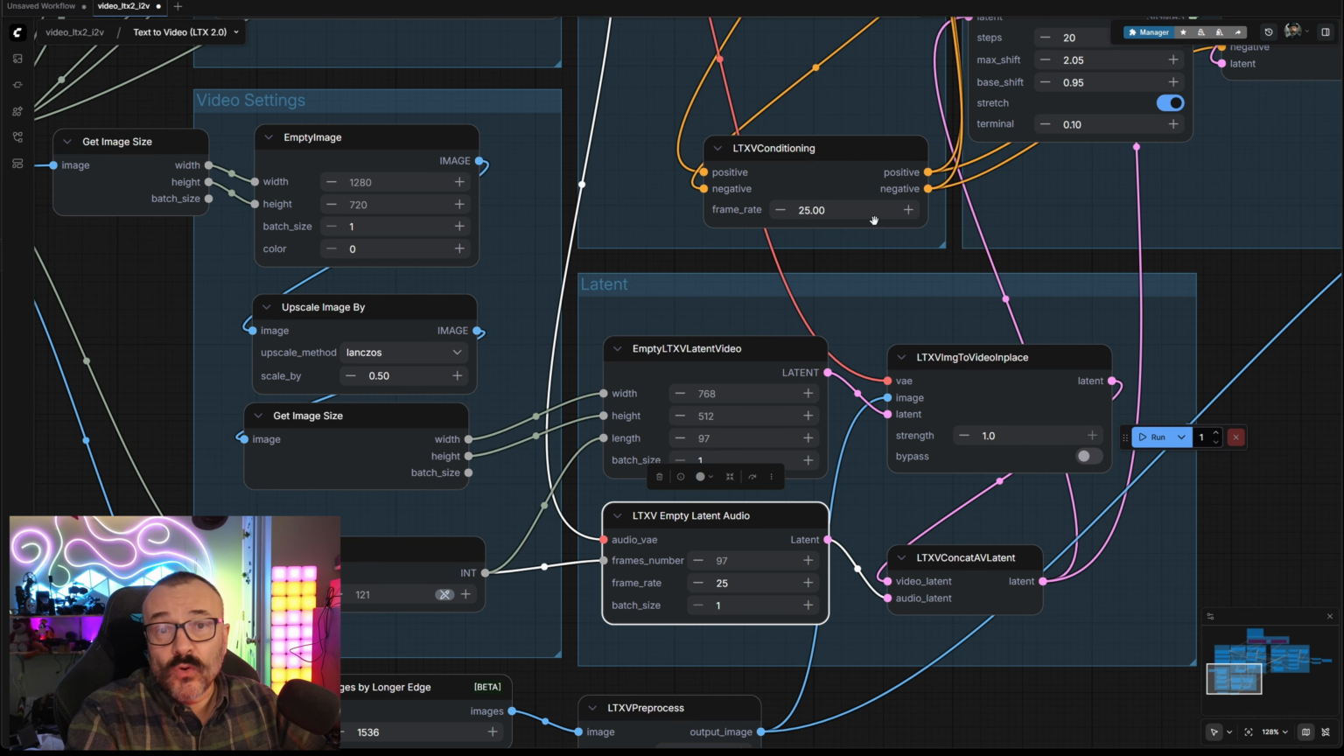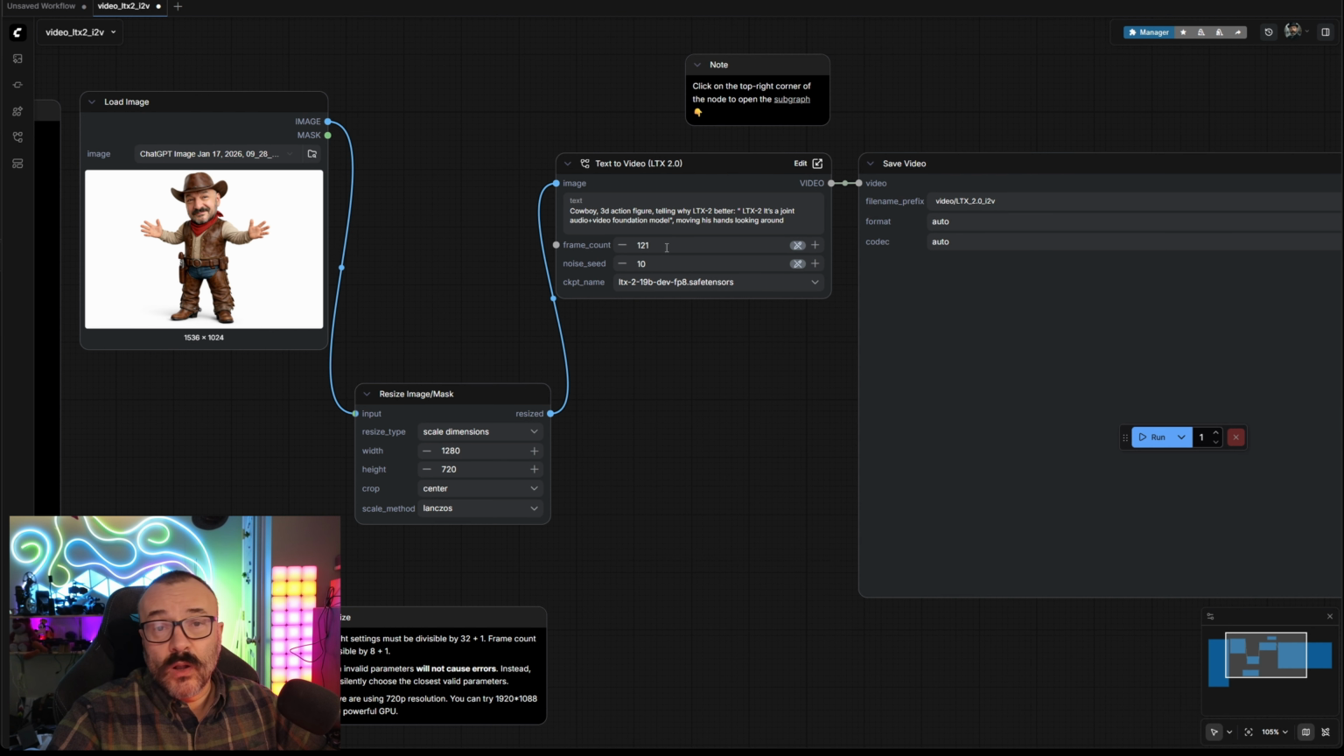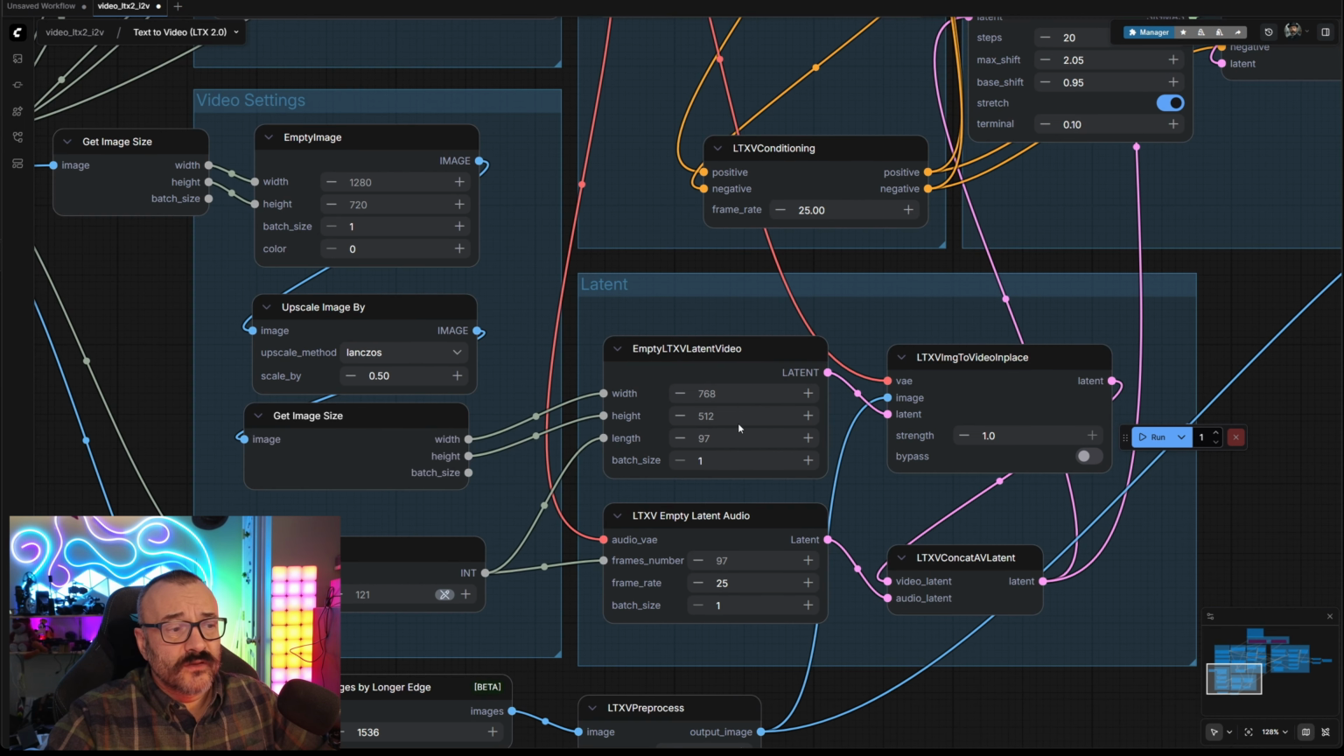Frame rate is important for us because if we step out again, this has 121 frames. To properly calculate how long that actually is, we need to take 121 and divide by 25. So it's a little bit below 5 seconds. And if you want to change it, you can increase the frame count here. But usually, personally for me, I almost always use 24 frames.